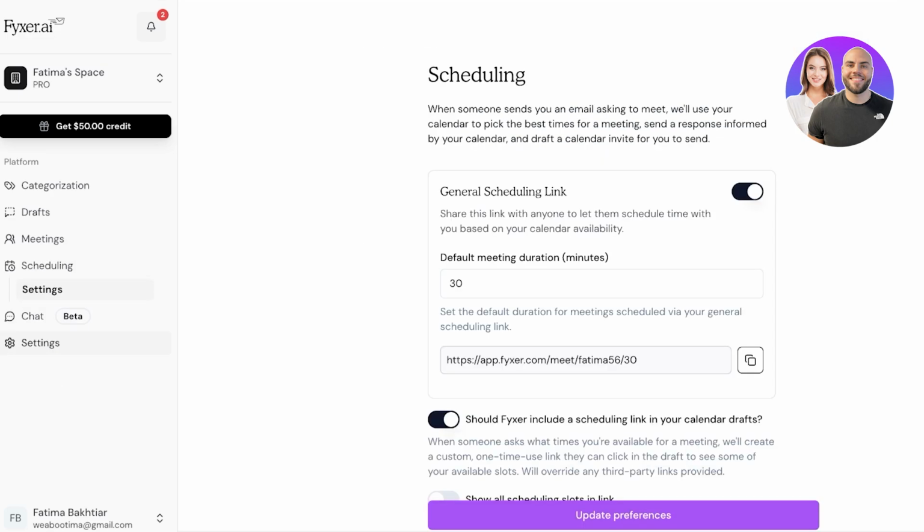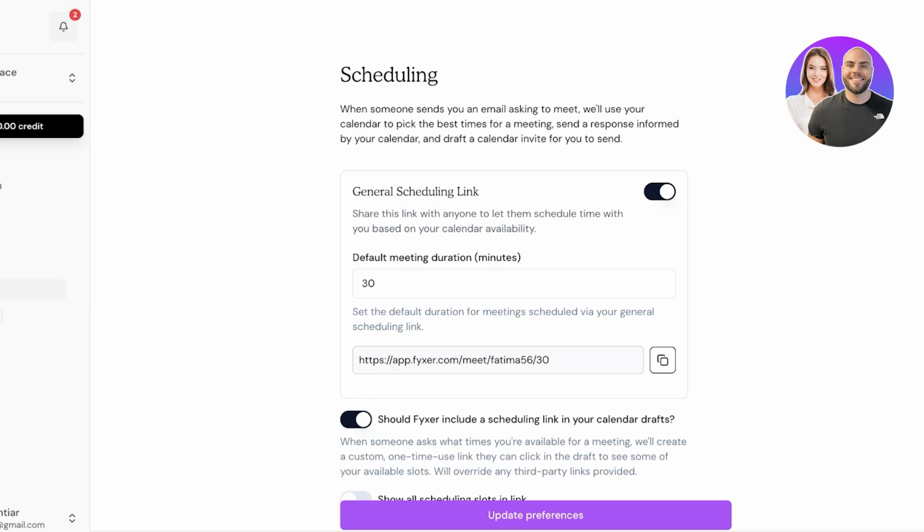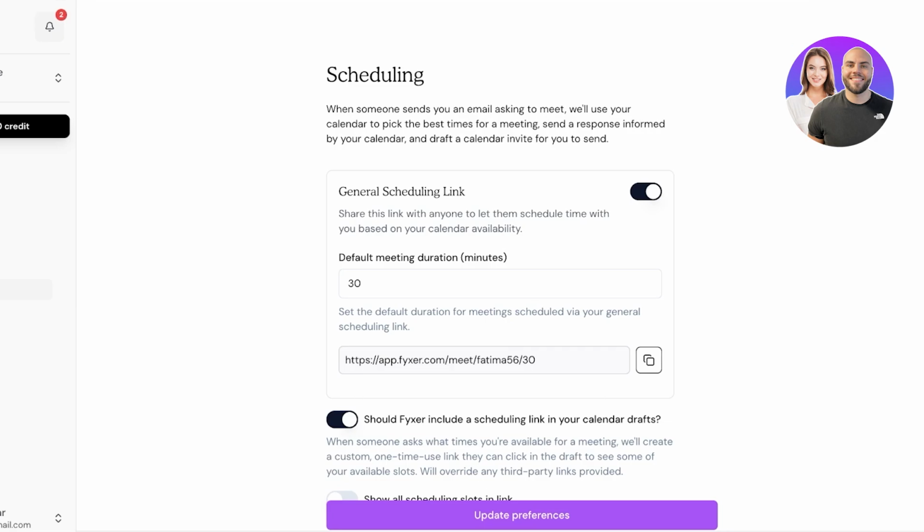So whenever someone sends you an email asking to meet, Fyxer.ai will use your calendar to pick the best time for your meeting and send a response for your meeting update with your calendar. And this automates your meetings as well. This is going to save you a ton of time with fast AI meetings as well as AI generated emails.